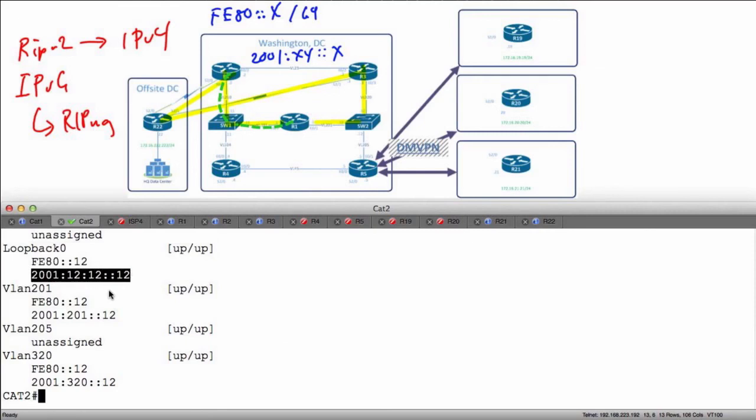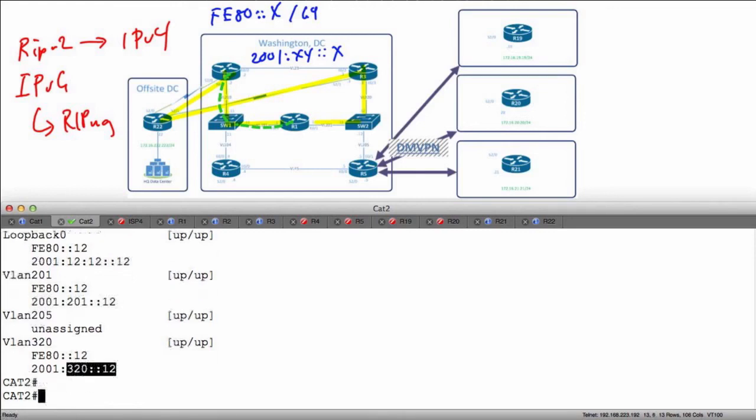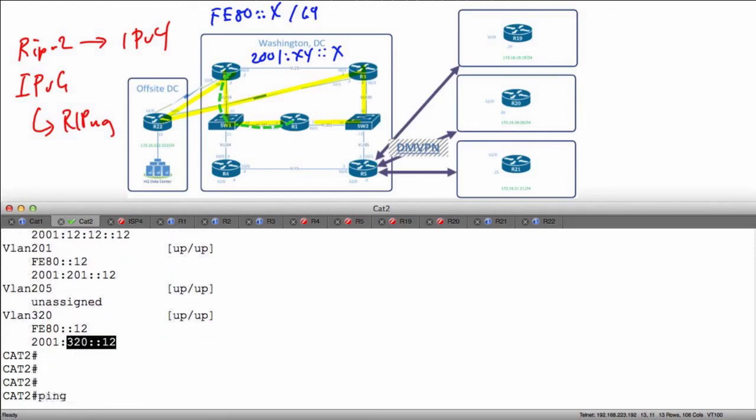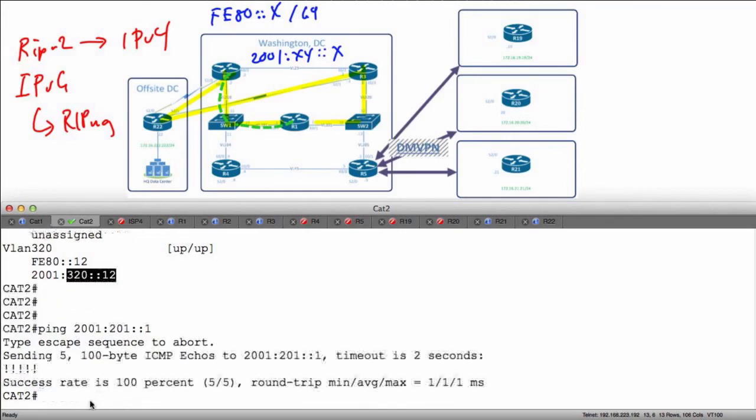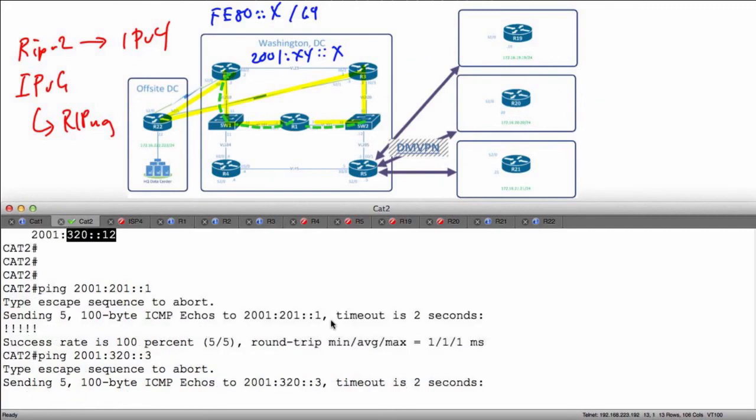So if I look at this, 2001:12:12::12, 201::12, 320::12, let's do a quick verification. So what I want to do is I'm going to say ping 2001:201::1, which should be the connection to R1. And again, I have connectivity. Let's verify up to R3. This is going to be 320::3. And let's see if I have reachability.